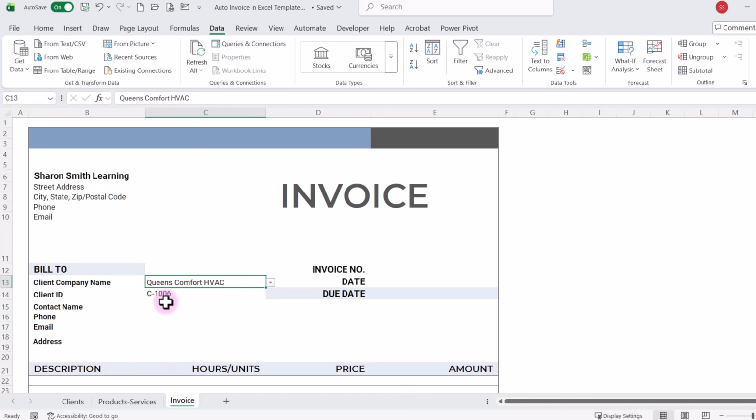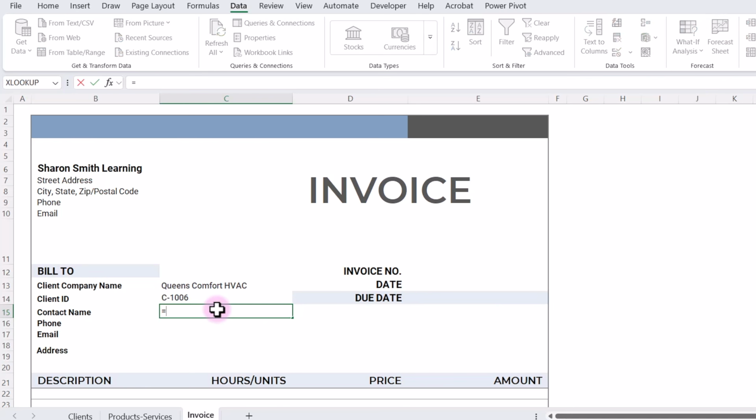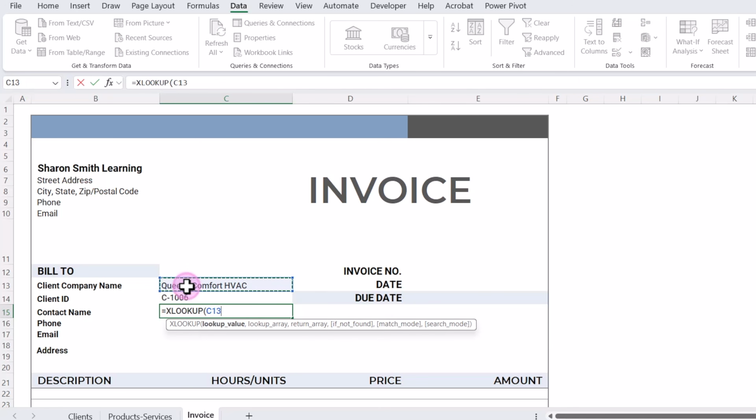So let's go back to the client contact name. Now we want to insert the XLOOKUP formula here. We're going to type equals XLOOKUP, open parentheses. We're going to look up the value of the client company name.